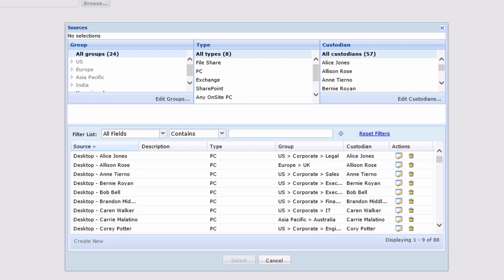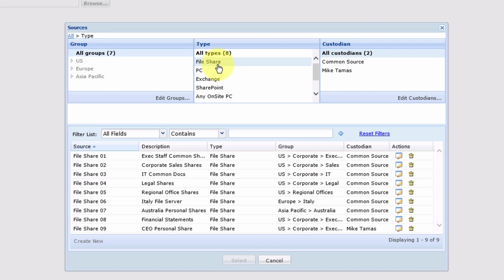Since I know I want to collect file share data, I will select file share at the top, and that filters down the list to the available file shares that have been configured within the eDiscovery platform. I'm going to select file share 05, which are the regional office shares, and click select.